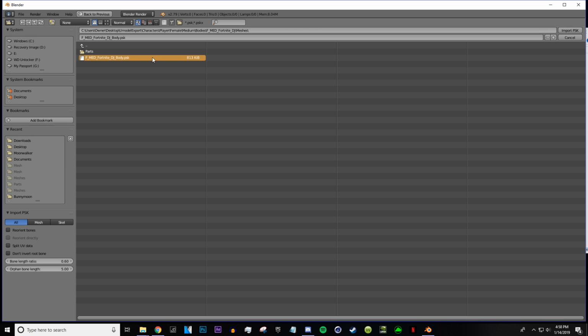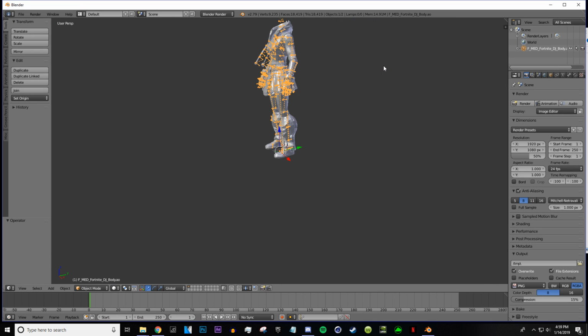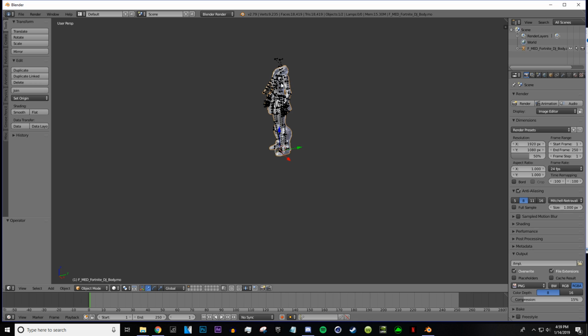Open up the meshes. Click on DJ Body. Click Import PSK. Now it obviously looks really big, so you can scroll wheel out. And you're going to want to right click on the DJ body and click smooth. Once you do that, it's going to smooth out the body to make it look better.